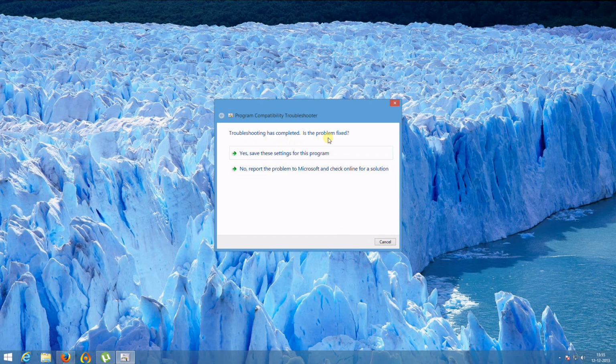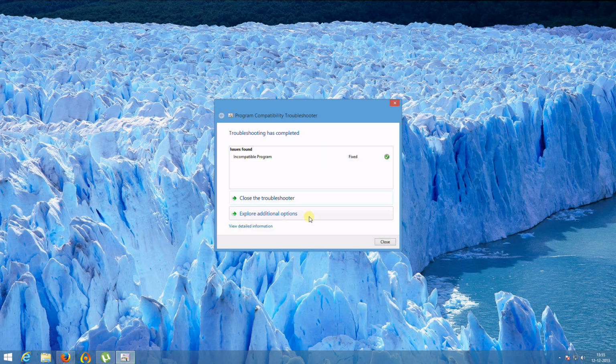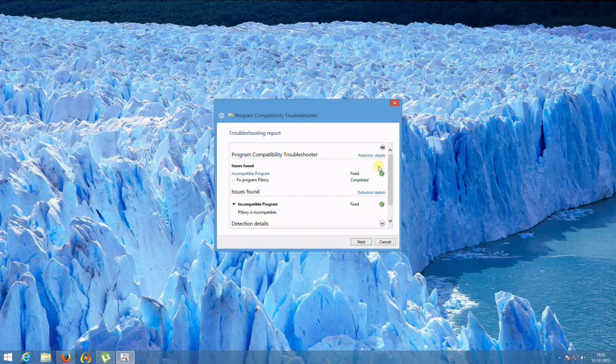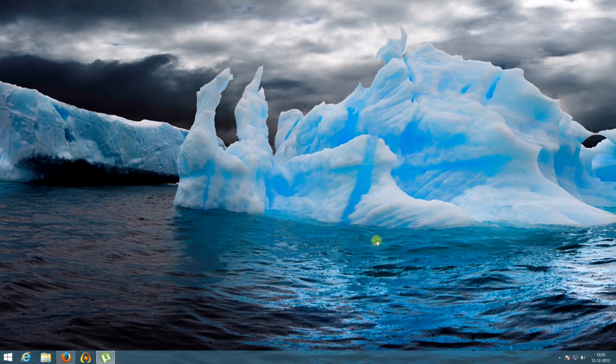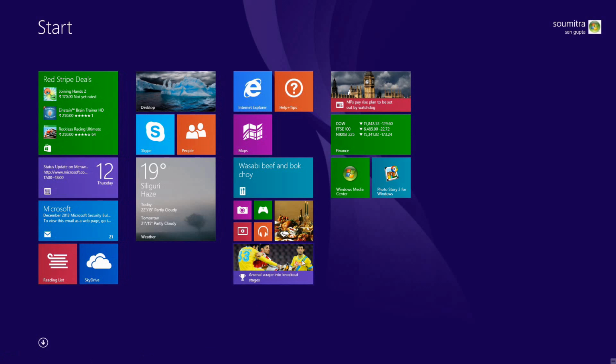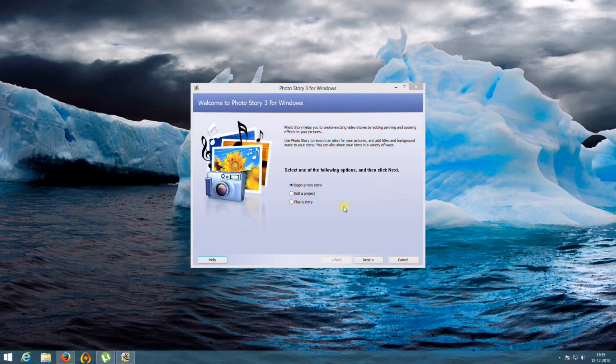Troubleshooting has completed. It is now generating a report. The detailed information is saying that Photo Story 3 is an incompatible program for Windows 8.1, but it has fixed the compatibility. Here you can see the green check marks. Clicking next and closing it. Here you see that it has been properly installed. I am clicking on it.